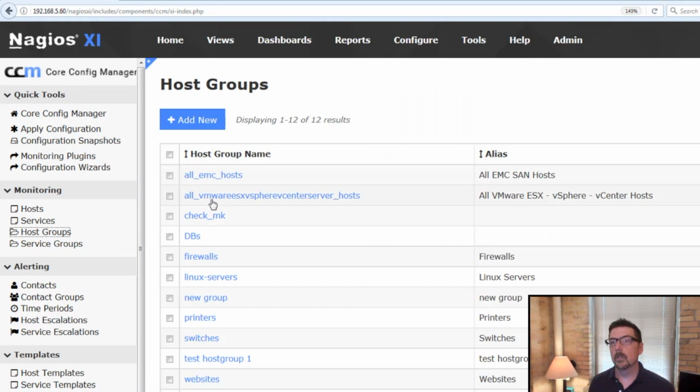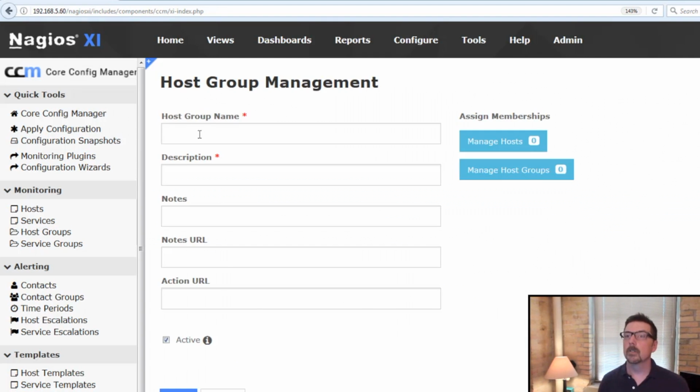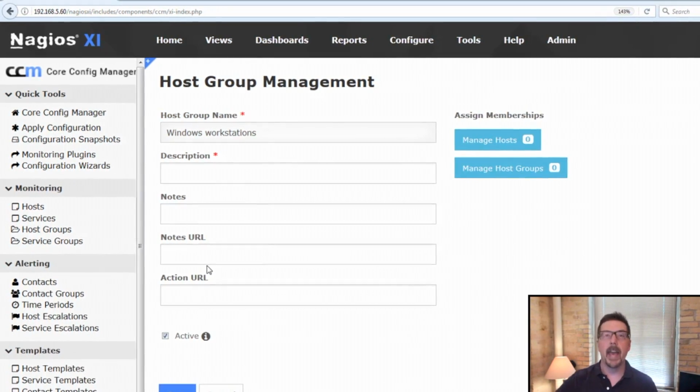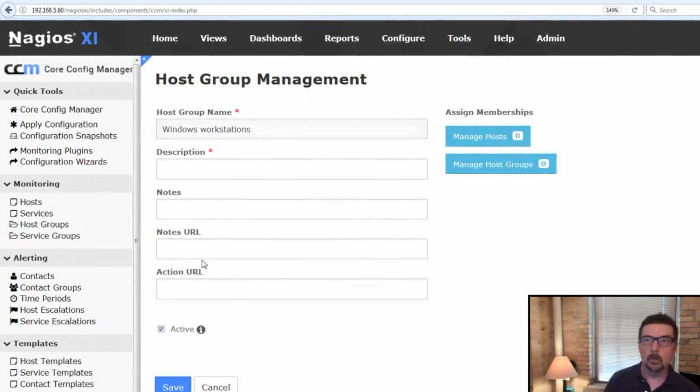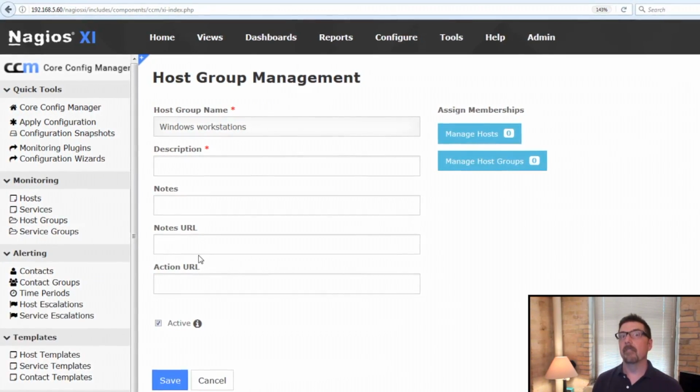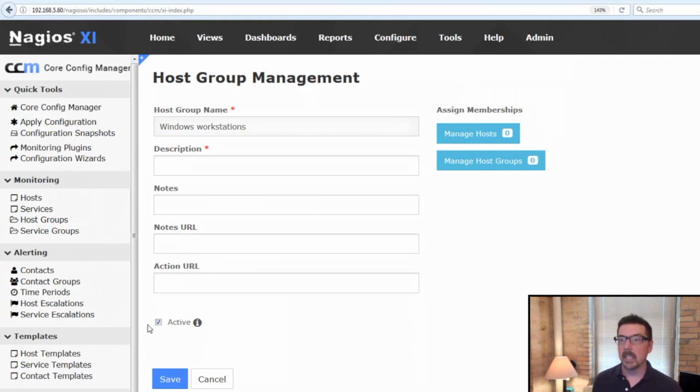Here you can see the host groups that we have already previously defined. This is our demo machine. You can add a new host group, and the new host group name could be Windows Workstations. And you can fill out the rest of that. And then you can manage who's in the group, who's not in the group. It's a good thing to have. You'll definitely want to use this step.